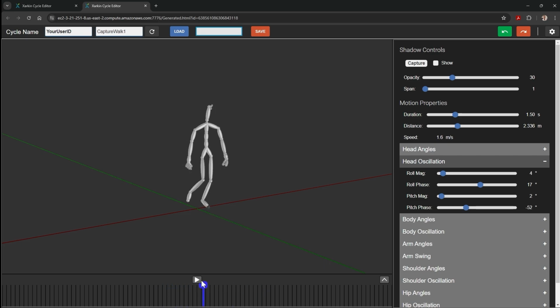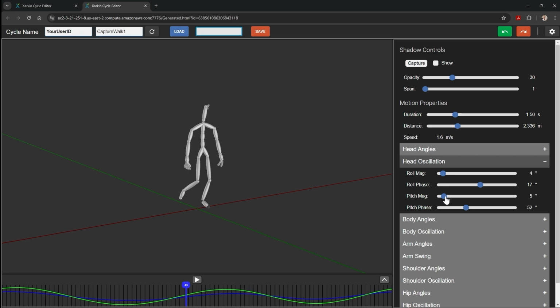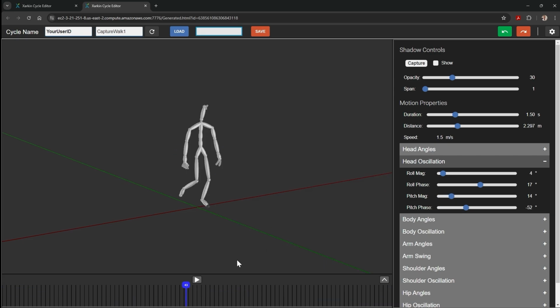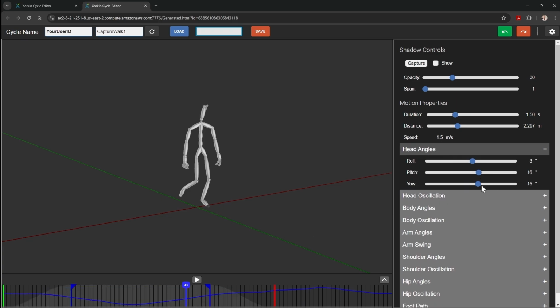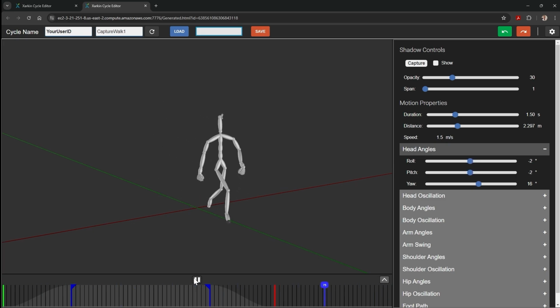Now if we scrub the timeline, this will not change the magnitude. Selecting the control will display the wave once again. In this case, we are going to increase the magnitude of head pitch from 2 degrees to 14 degrees. Returning to the head angles, we can scrub along the timeline to see that the max pitch forward occurs at about 25 degrees now. Now if we play our walk, we can see the effect of our adjustments.